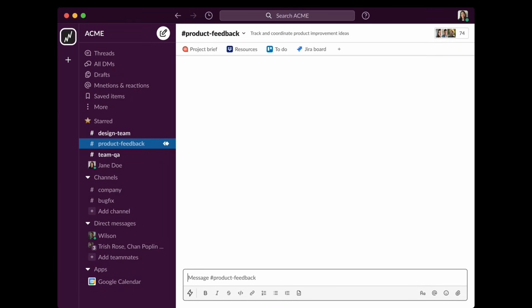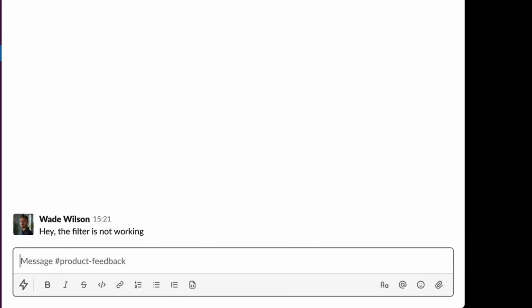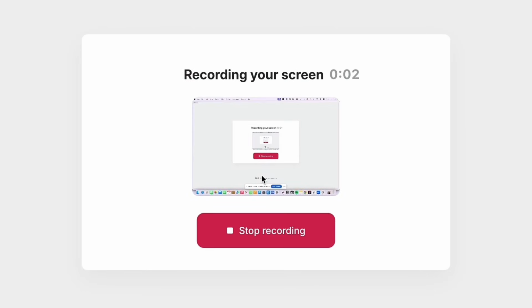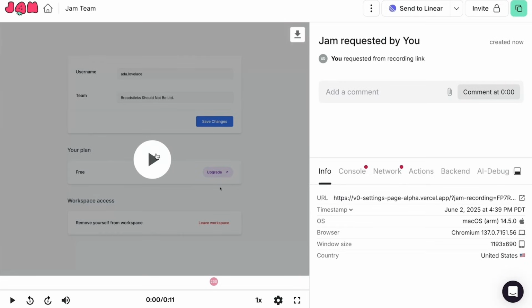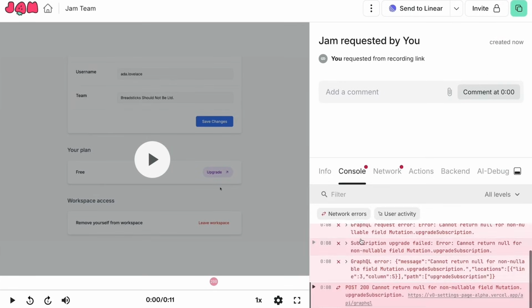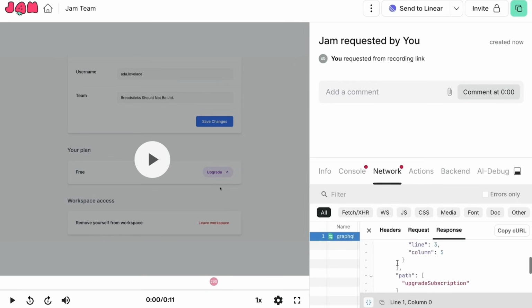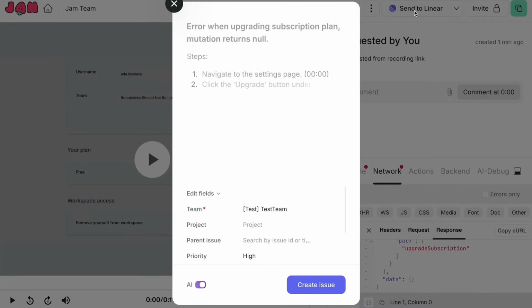I'm sure you've experienced this frustrating problem where someone in the team reports a bug but gives you zero useful context. Well, with Jam, all the information is captured automatically the moment a bug happens. Video replay, user actions, console logs, network requests, environment details, basically everything you need to effectively debug. You can even ask AI to suggest fixes.